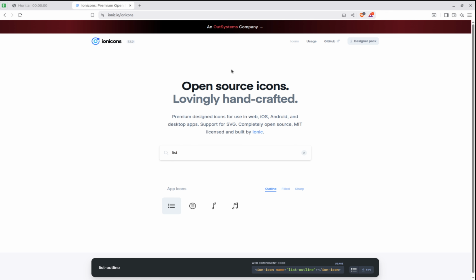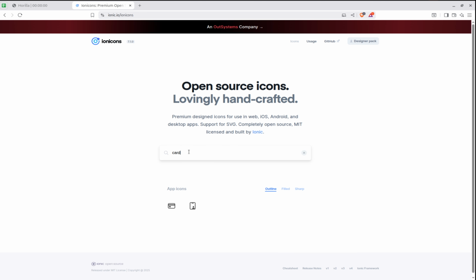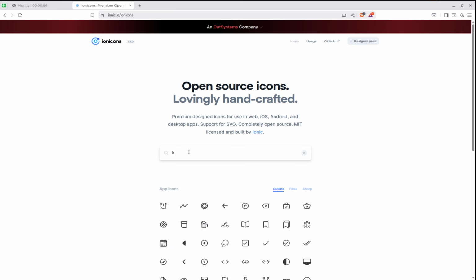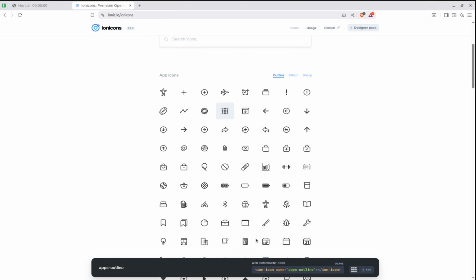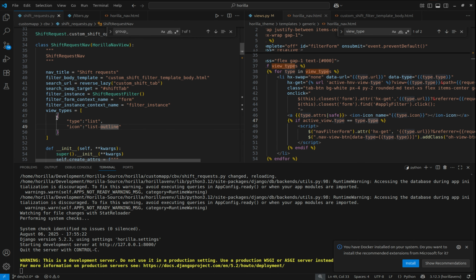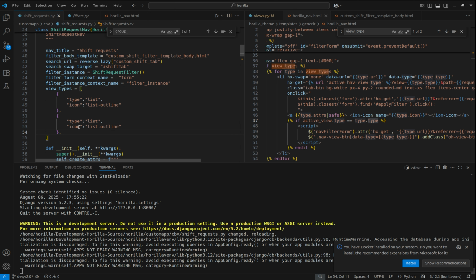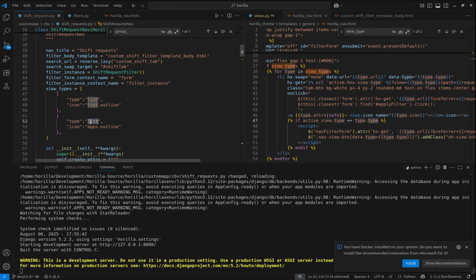Then for the card, let's check. Yeah, for now let's use this one: apps outline. Let's duplicate this dictionary item. Apps outline will be card.